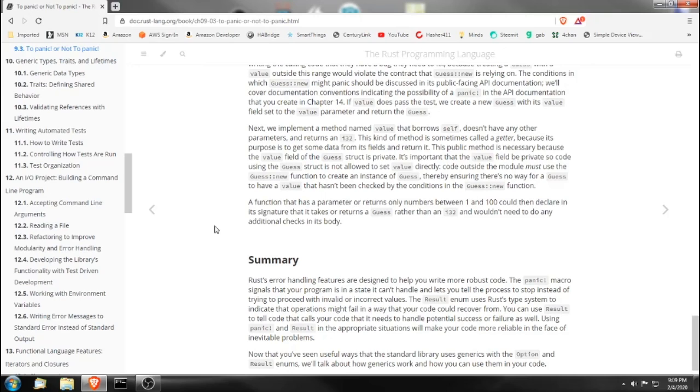This kind of method is sometimes called a getter, because its purpose is to get some data from its fields and return it. This public method is necessary because the value field of the Guess struct is private. It's important that the value field be private so code using the Guess struct is not allowed to set value directly. Code outside the module must use the Guess::new function to create an instance of Guess, thereby ensuring there's no way for a Guess to have a value that hasn't been checked by the conditions in the Guess::new function.